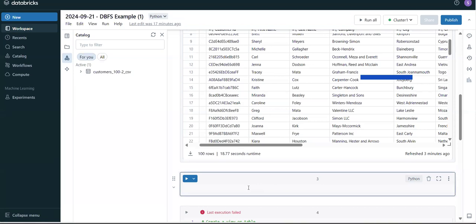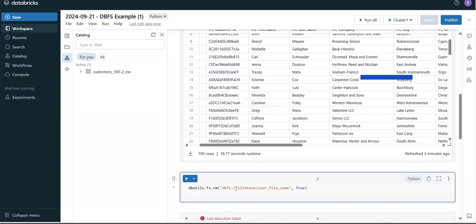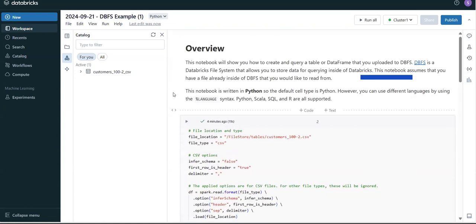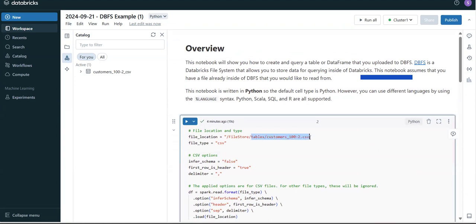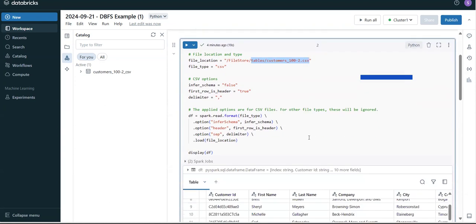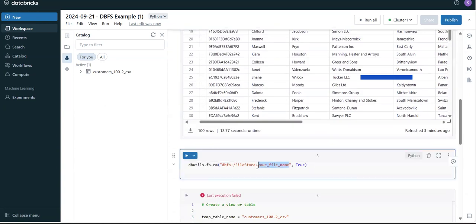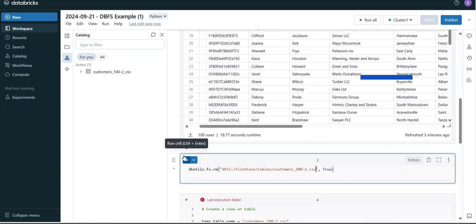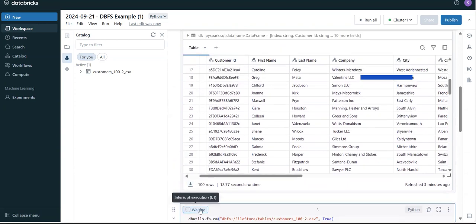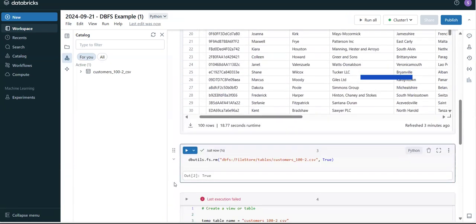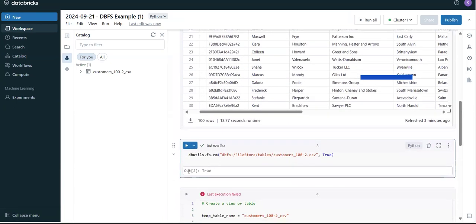Now here I'm writing the code in order to remove the file present in this file store. What is the file path exactly? If you observe under tables, my file is there, so I'm copying the location exactly. Then I am providing that location here. Now you just need to run this, so that it will be executed and your file present in that location will be deleted or removed. You can see the output is true. You can reload this.